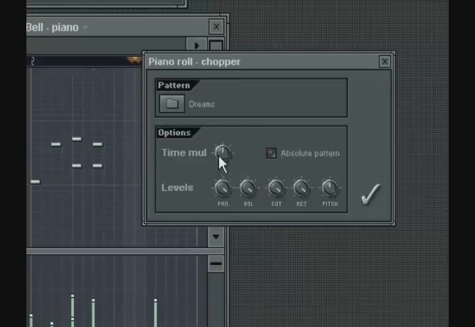The levels apply the same control explained in the quantization tool. There are a lot of groove templates supplied with the chopper. Exploring these will help give you a sense of just how powerful the chopper can be.